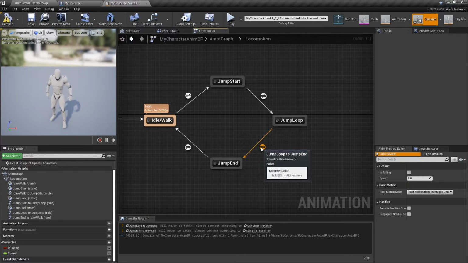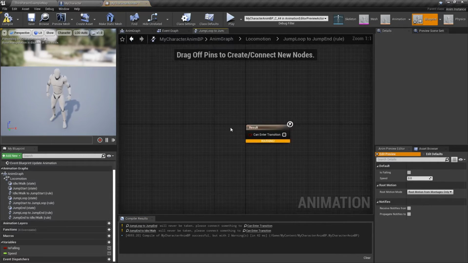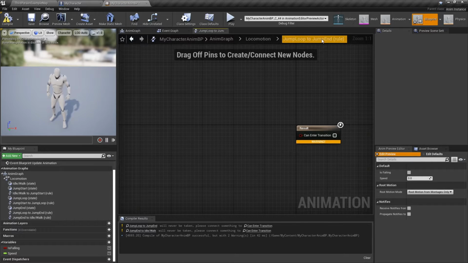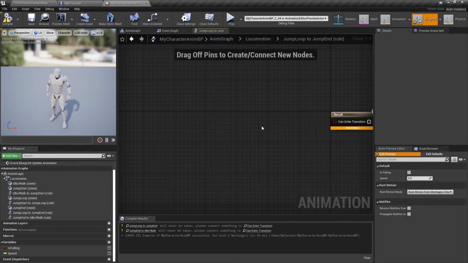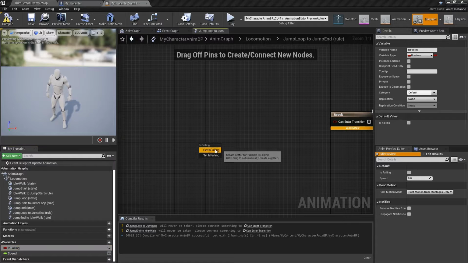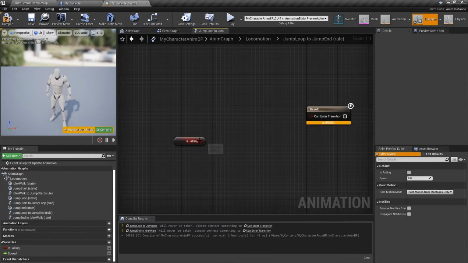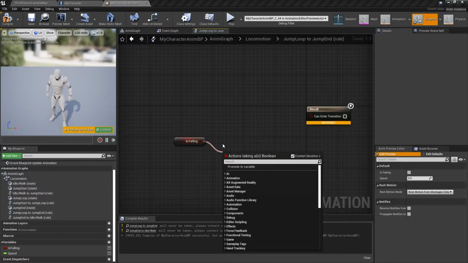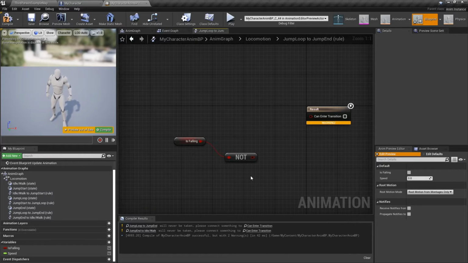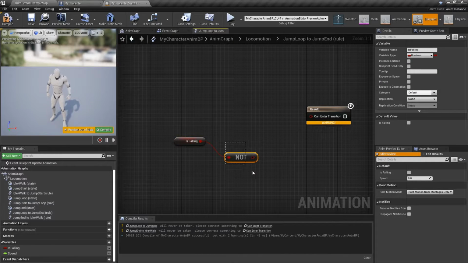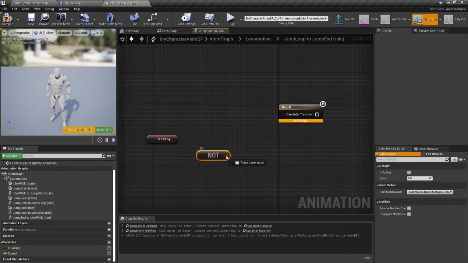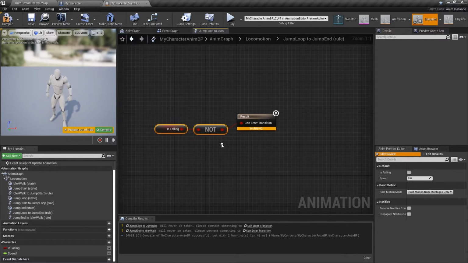But let's go ahead and finish up our other transitions. Jump loop. Well, this one should be pretty simple. So when does it go from looping to ending? Well, it's only looping because we're in the air. So let's take is falling. And if we hook this up, well, it's not going to work. We don't want to know when we start falling. We want to know when we end falling. So we do a not, which will basically turn it around. If it's true, not becomes false, and now it's false. So when we are not falling, that's when we can transition from the loop to the end.